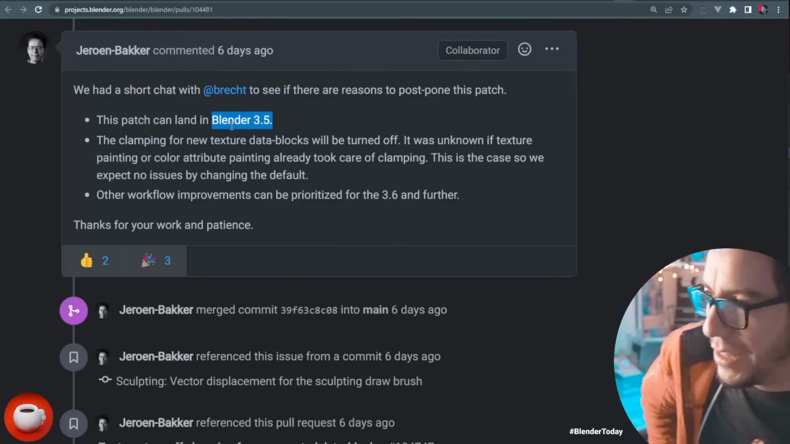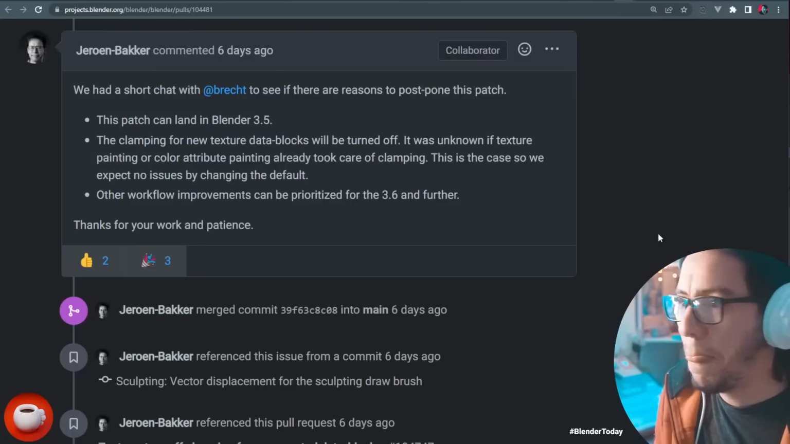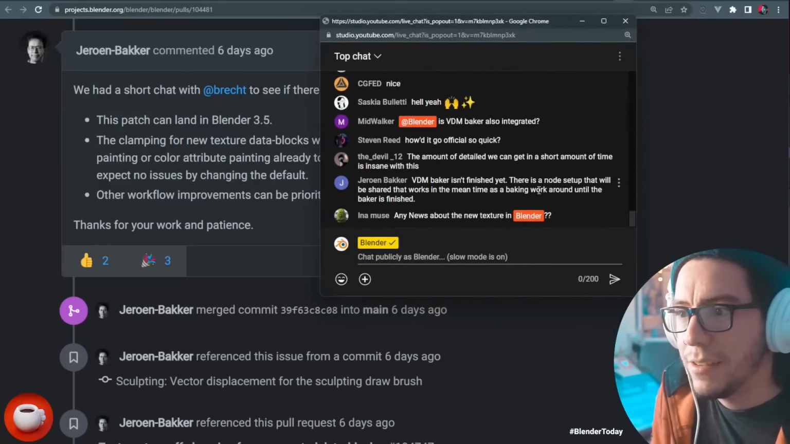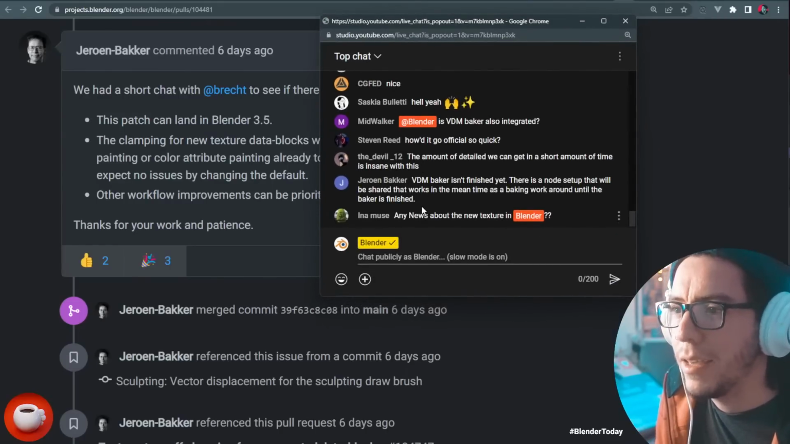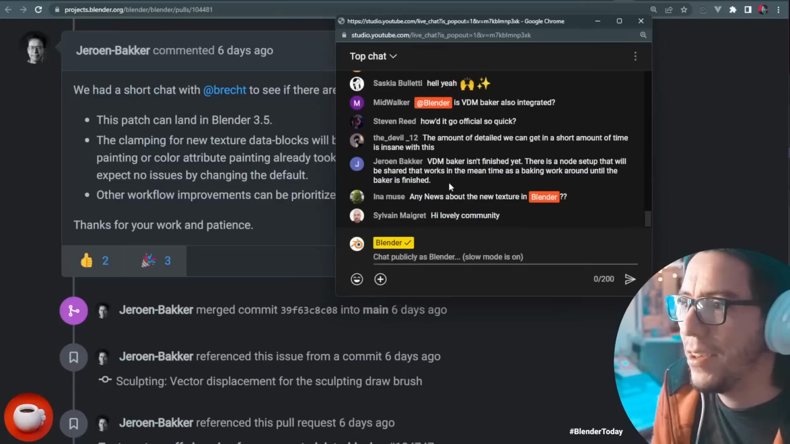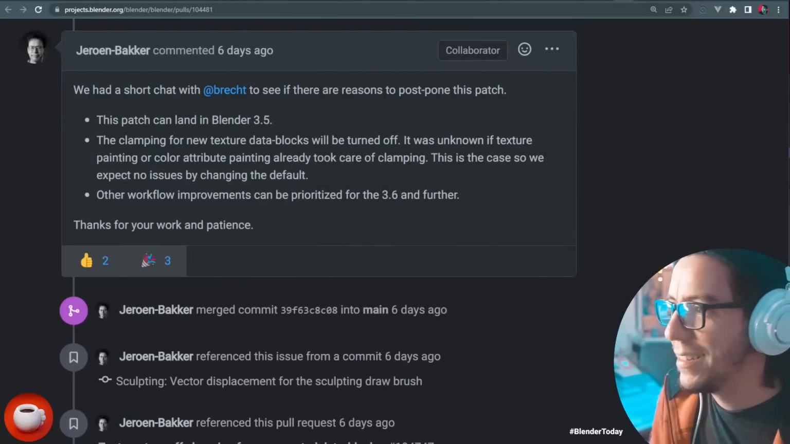This is 3.5, so Blender 3.5 is already gonna be quite a release, because it will include the real-time compositor plus the VDM. And Jeroen is here in the chat. He says, VDM Baker isn't finished yet. There is a node setup that will be shared that works in the meantime as a baking workaround until the baker is finished. Amazing. Thank you, Jeroen, for dropping by.